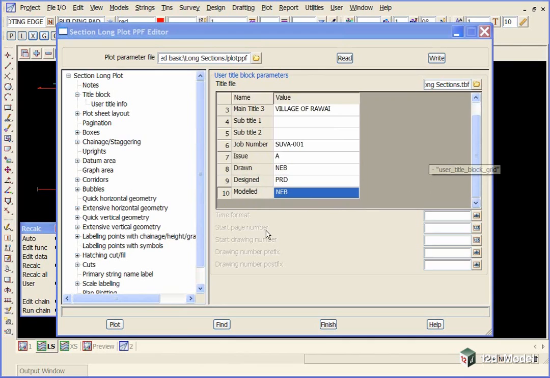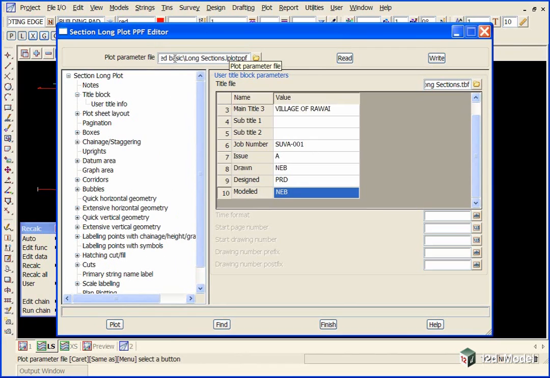At any stage, if you wish to save the information that you've typed in, or if you've made any changes to the menus, you can simply type in a new name here. It's always a good idea to type in a new name when you've got specific information rather than overriding the existing one. And we'll just call this training long sections. And once you've typed in the new name, you can just click on Write.